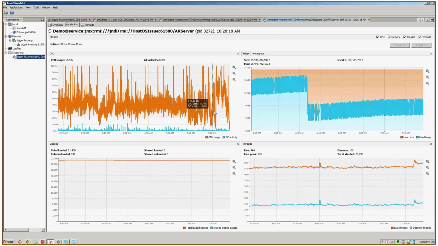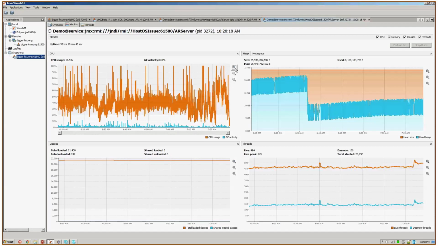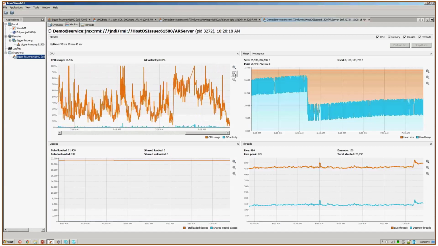So they asked me, look at this jaggy. I noticed that jaggy right away. That jaggy right there. Let me zoom in on that, and then we can take a look at it. So let's take a look at this jaggy right here.